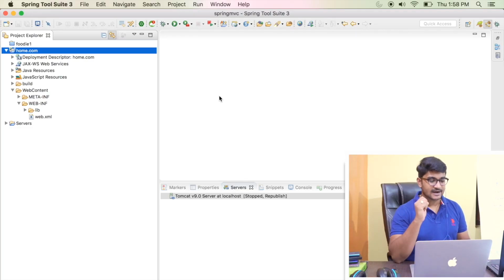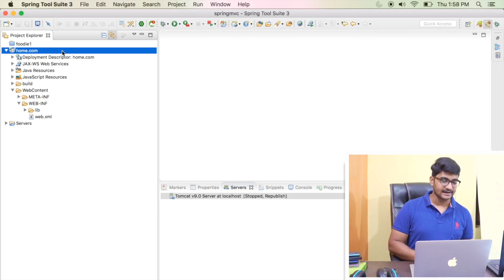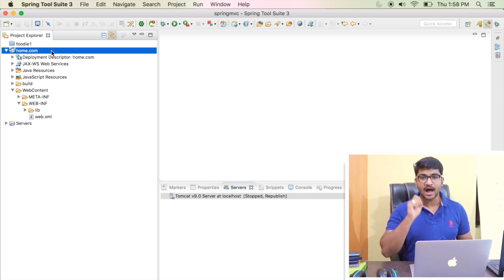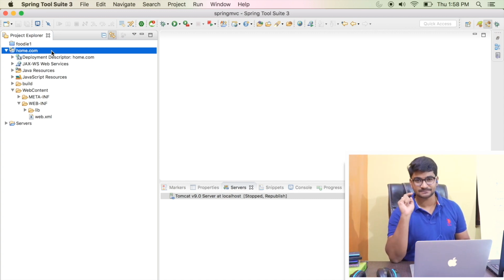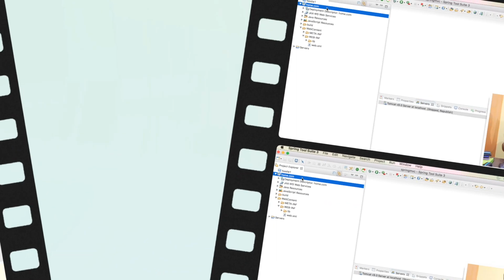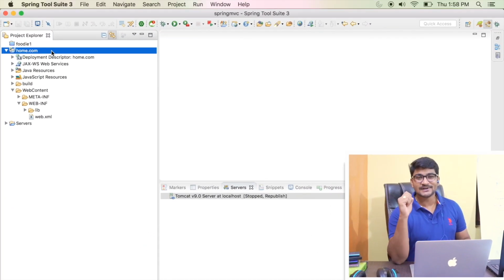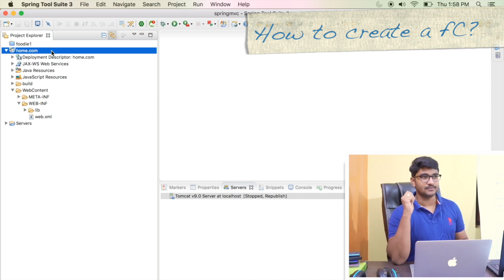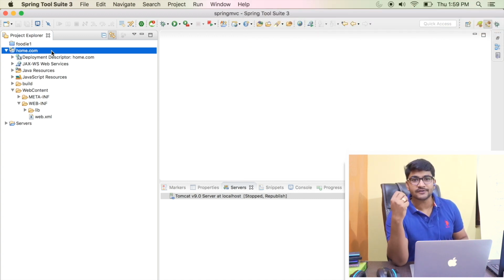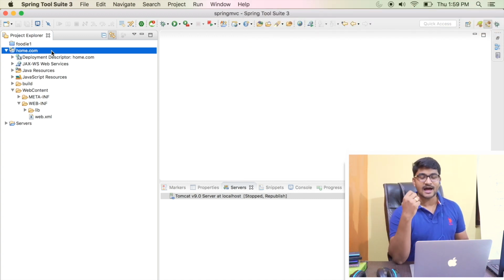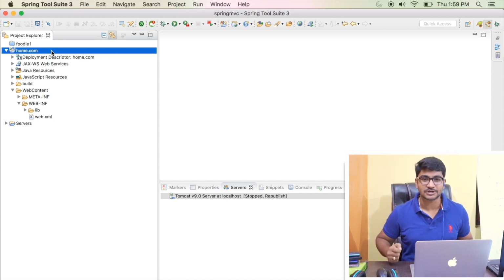Okay, now let's understand how we are going to configure a front controller with the project that we have created called home.com. Let's see that in action. So the first thing, you might be really excited right now. You might be thinking, how do I create a front controller? Just tell me the steps to create a front controller.